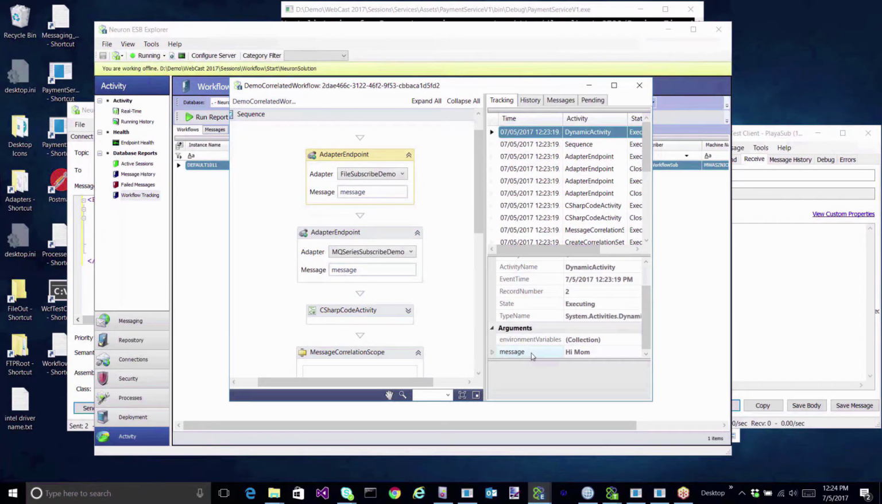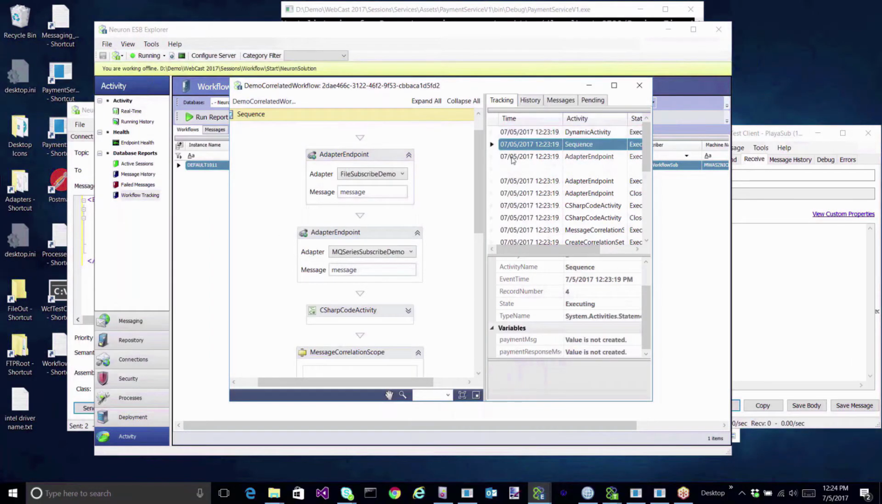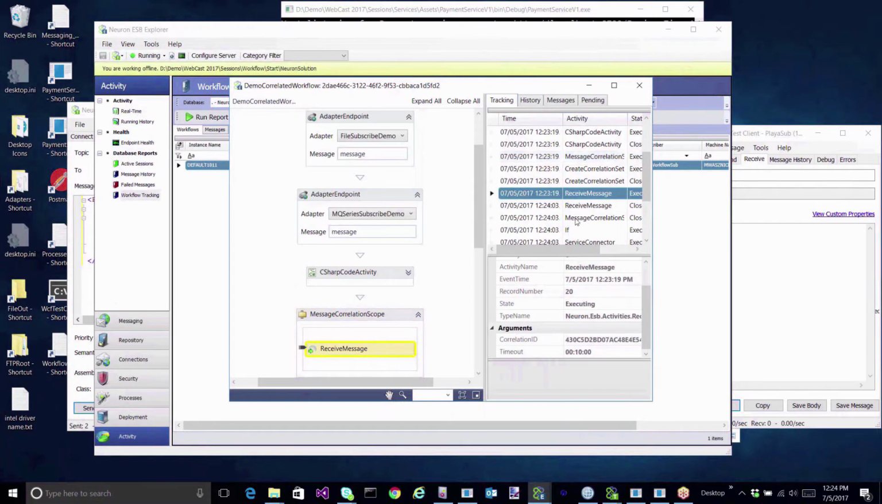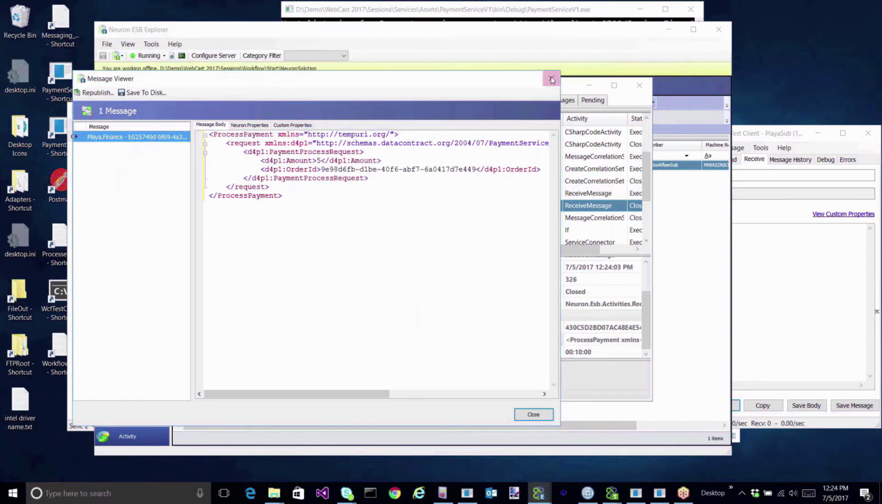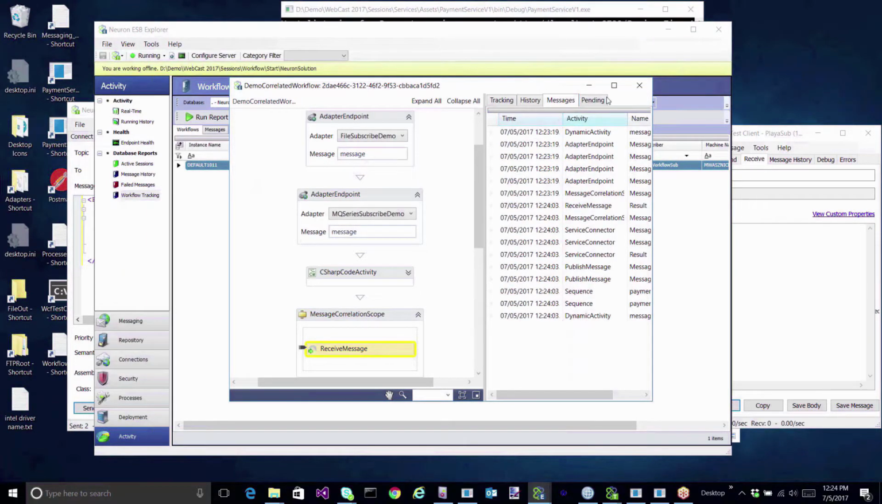Bring this up. View the message. Walk down the event tree. There we are. I can see this received another message. There we go, payment request. How long everything took to run, how many messages were generated.